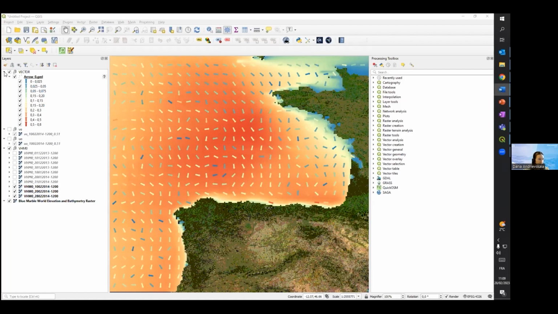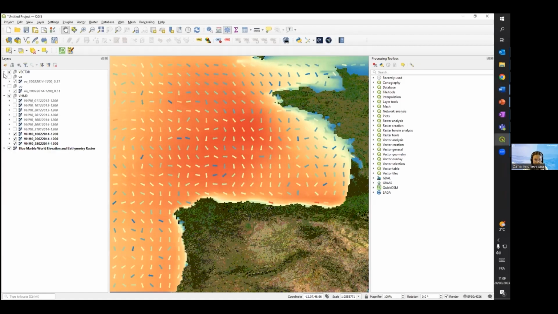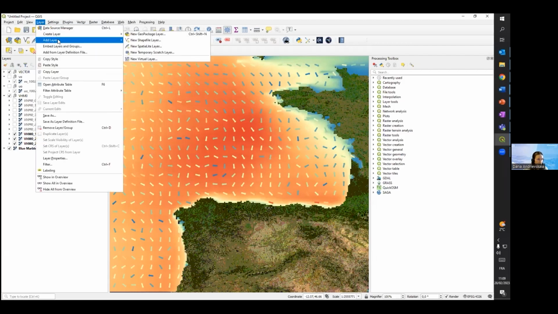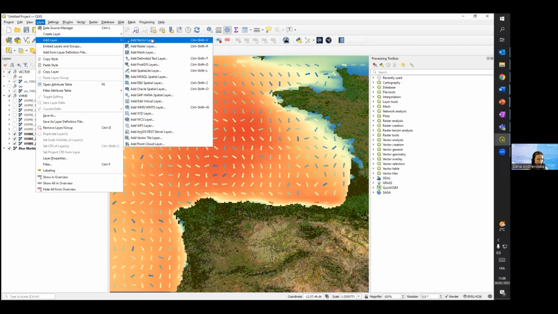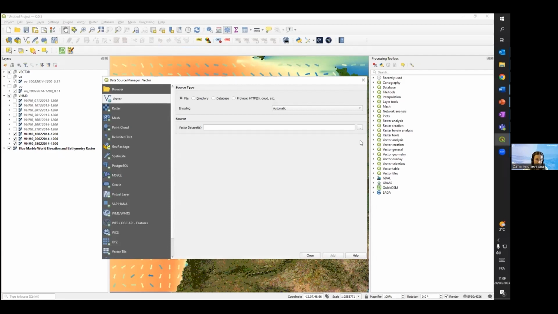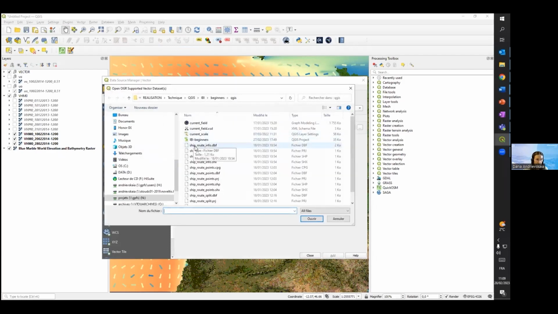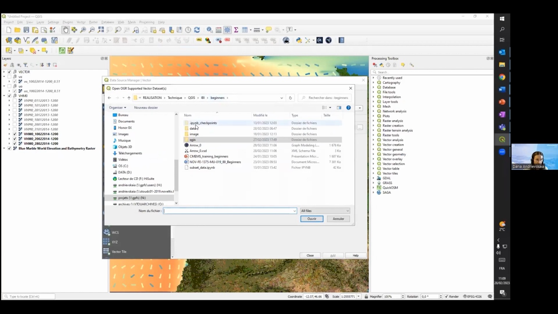For this, first we're going to add an additional, external layer. We go to layer, add layer, and we go to add vector layer because it's a vector layer. And we're going to browse to the data. So here we have this specific folder with a shapefile of world ports. So ports which are mostly major ports of the world.